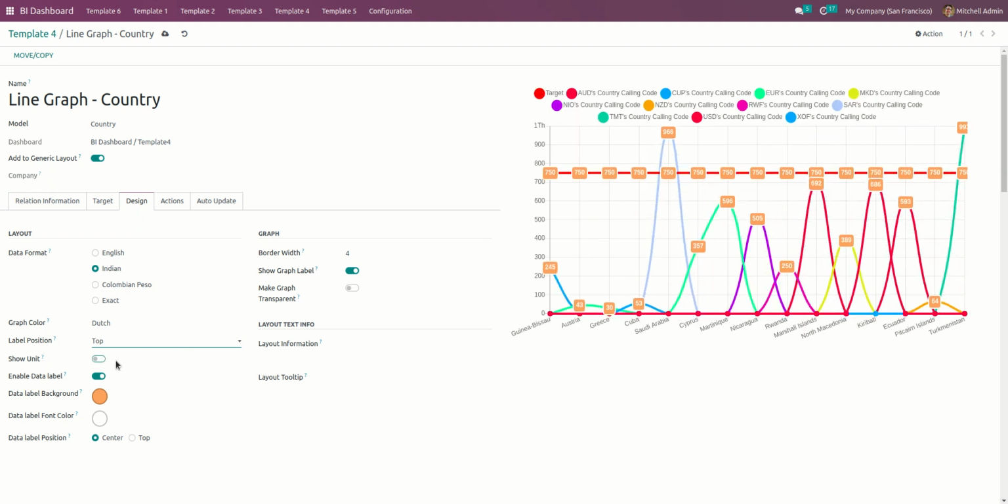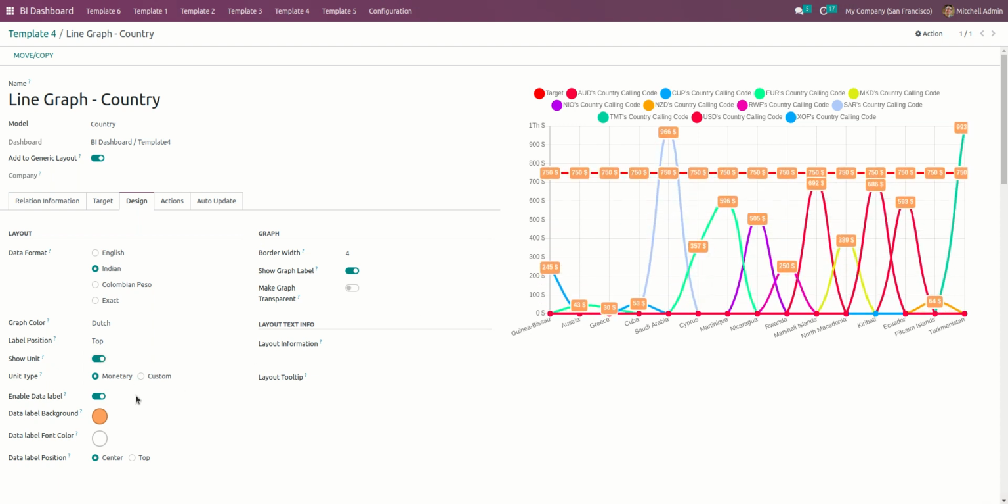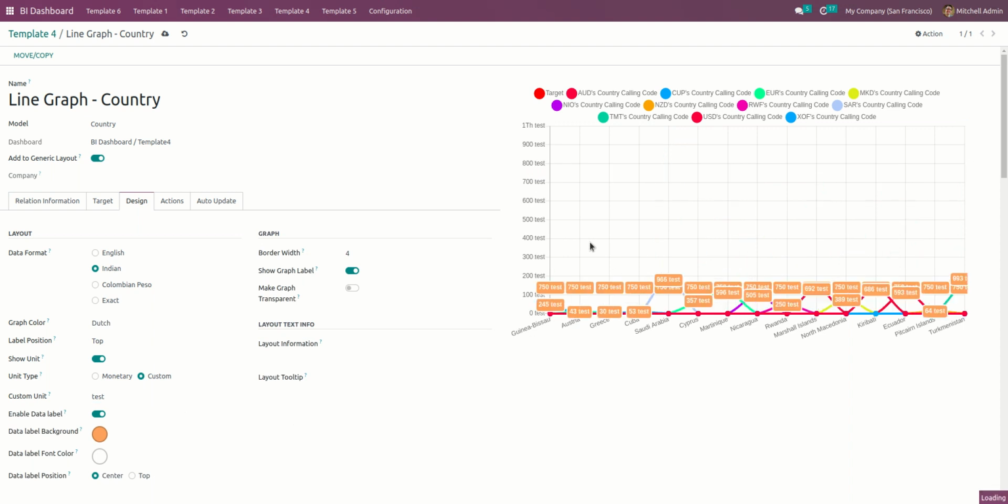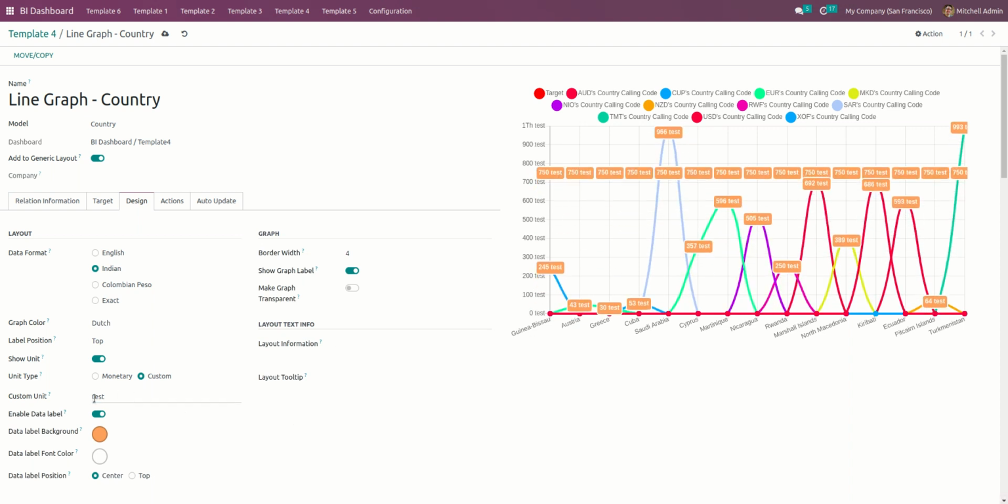You can see that. If I want to enable a unit, I am also able to enable the unit, and by default the active currency will come. You can see that. But if I want to set any custom unit, let's say test, okay, then the custom unit will come. You can see that. All right.